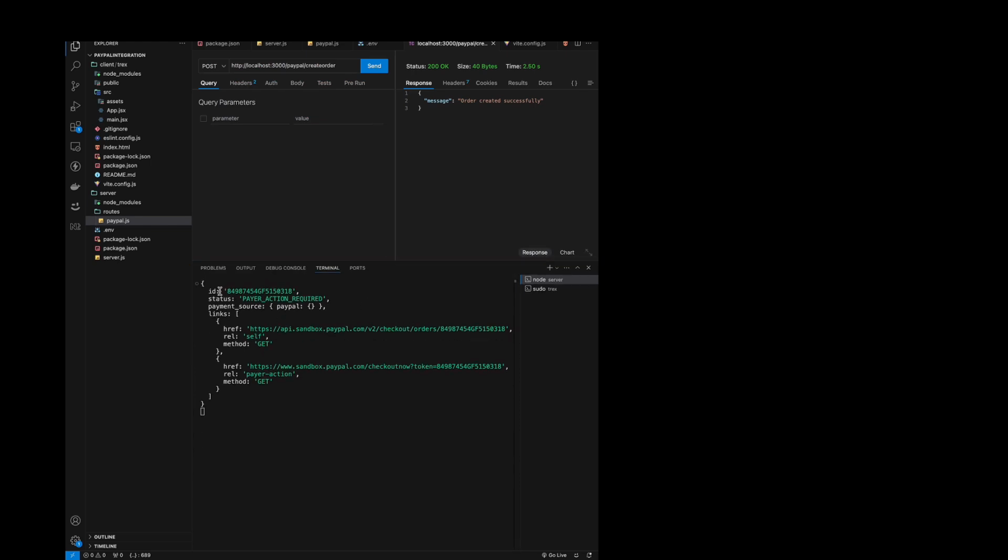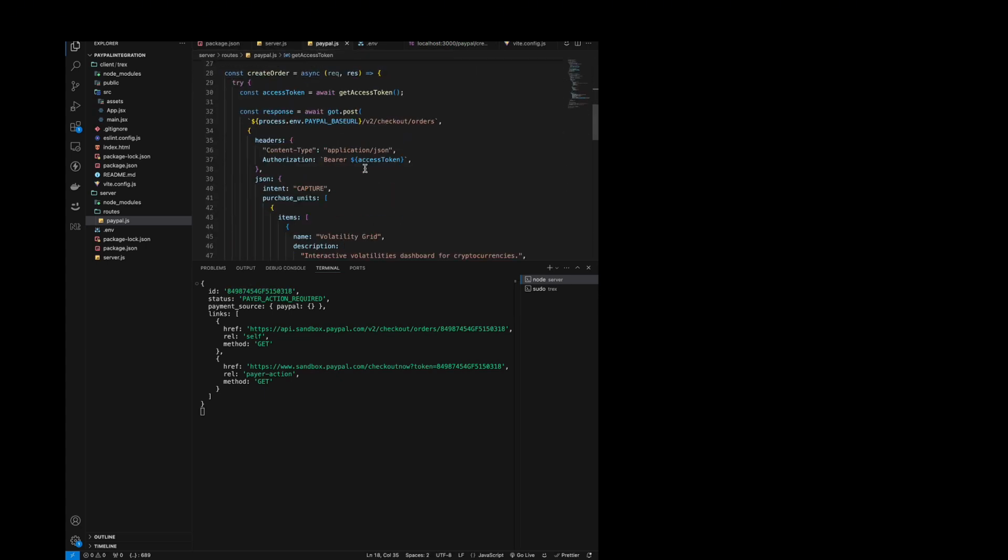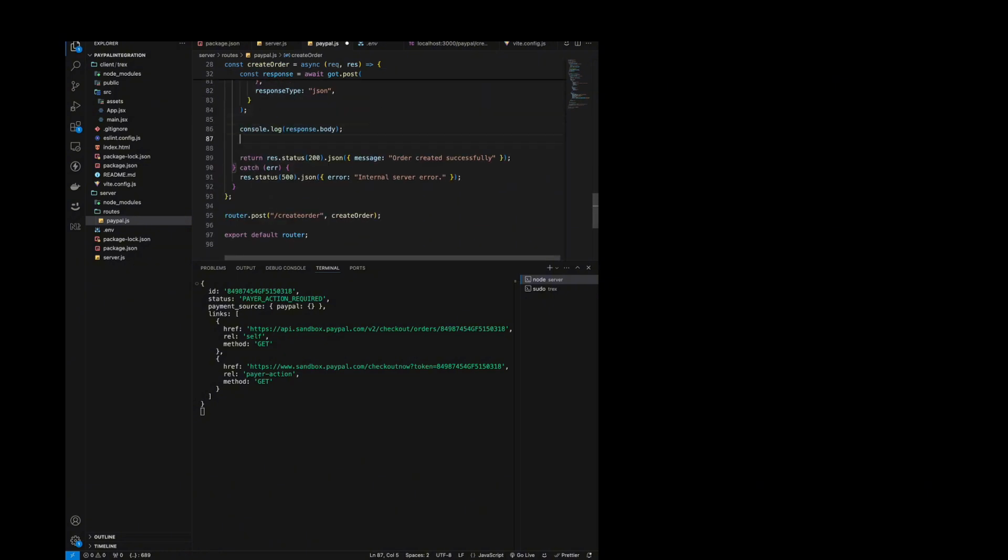And this is what you see in the response. So you have an order ID, the payment status, and all the other steps. So we need to return the payment ID to the client to be able to redirect the user to the PayPal site. Okay. So inside the route, once we make the API call, we're going to capture the order ID from the request response body, and then we're going to pass the order ID as a response. That's it. Let's hit save.